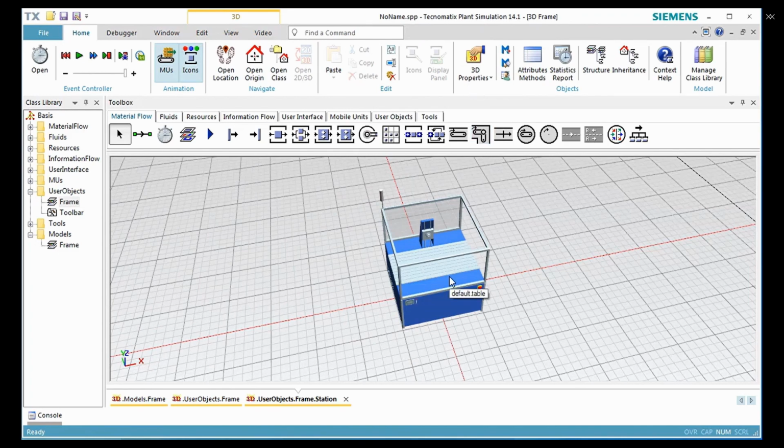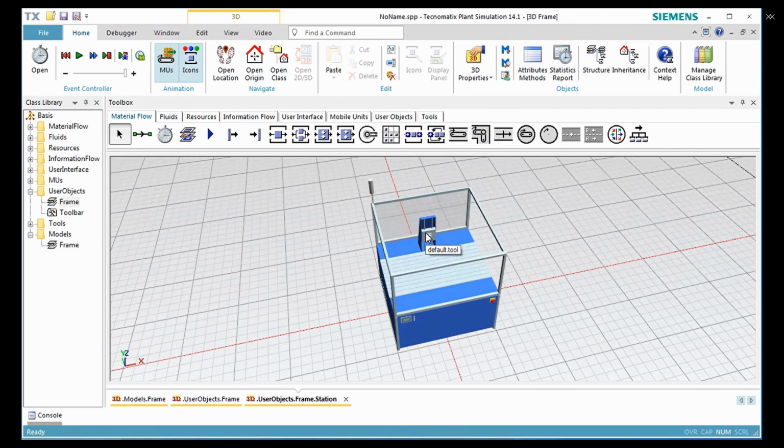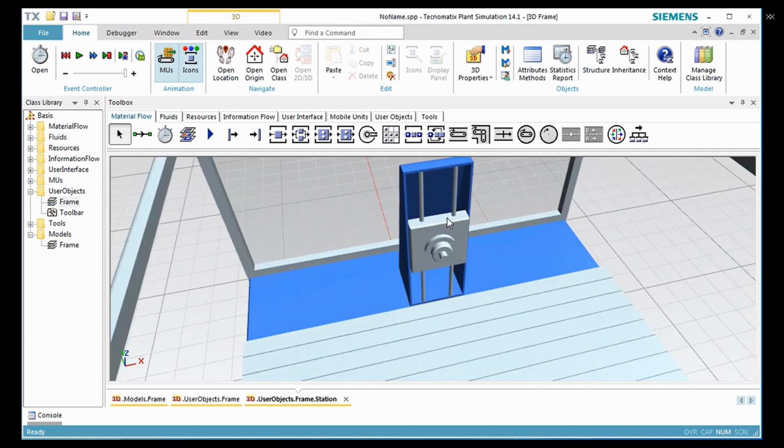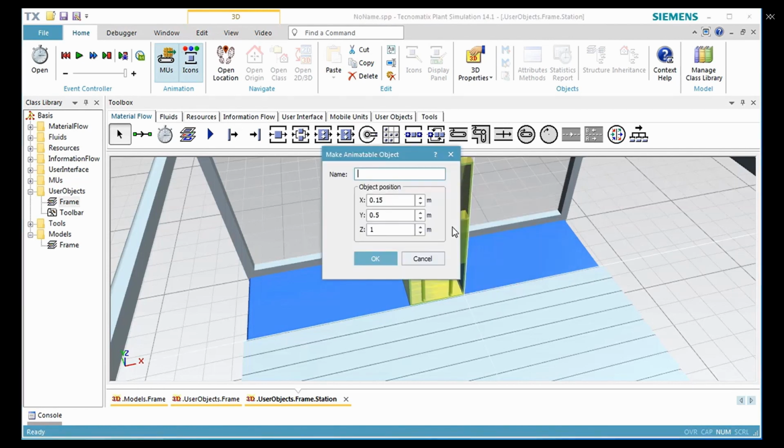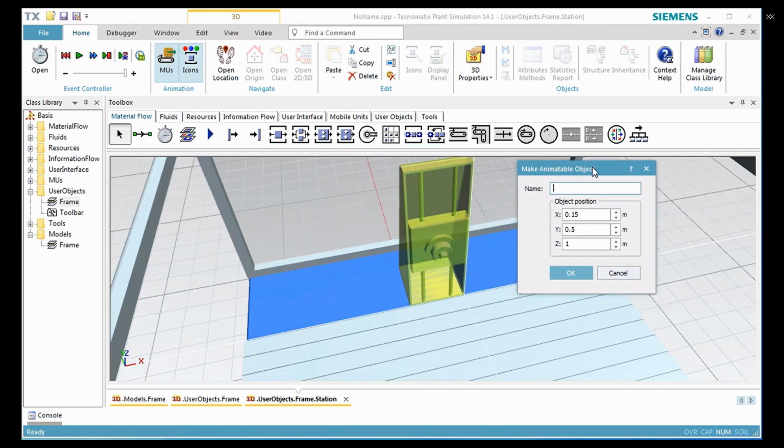Now we can manipulate each graphical element of the station. We select the tool holder, click the right mouse button and select Make Animatable Object. In the dialog which opens, we type in a meaningful name. We name our animatable object Tool Holder.